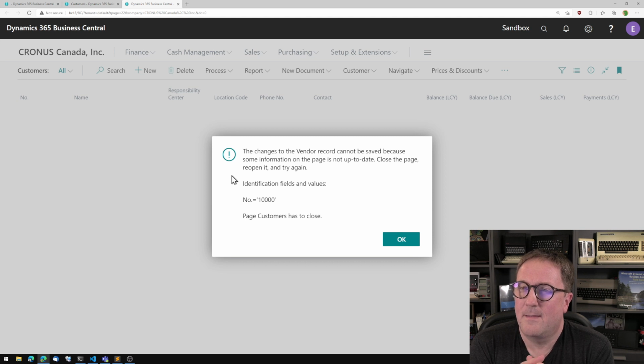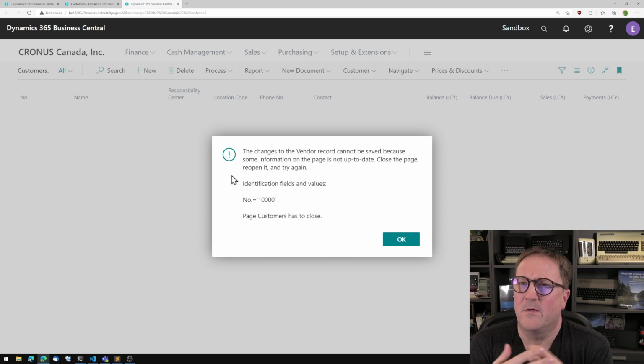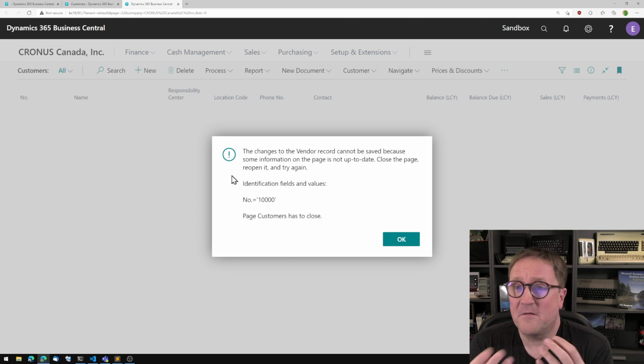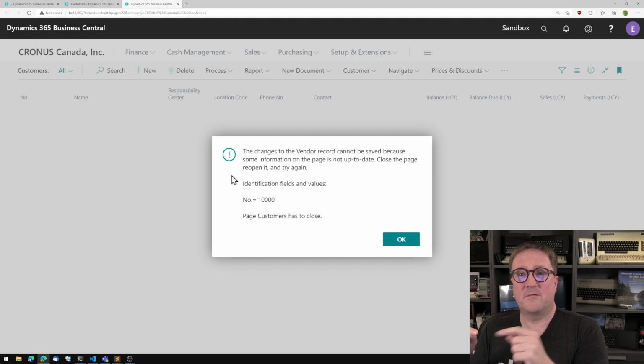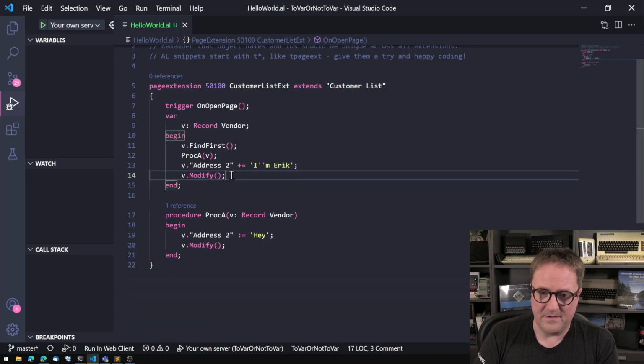So that is perhaps not necessarily the most helpful error message. I think my favorite of them all has been when it says that this vendor has been modified by another user after it was retrieved from the database. Kind of makes sense. But let's go back and look at what happened here.